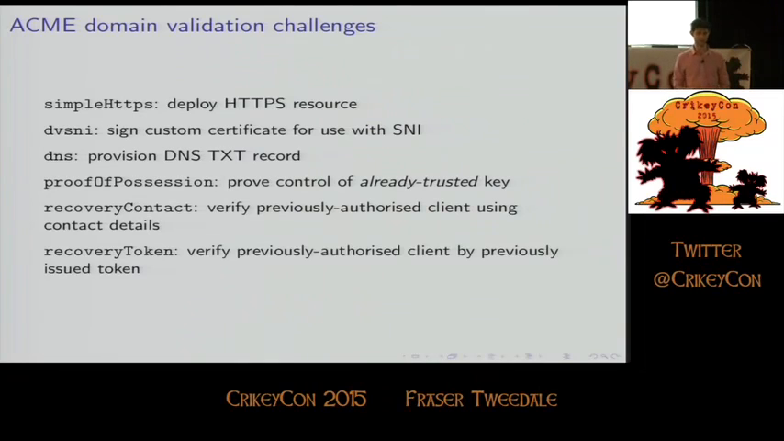Then there's DNS, which is provisioning a particular DNS record for the domain. These 3 final ones, proof of possession, which is used to prove control of an already trusted key, and that's already trusted by the ACME certificate authority. For example, if you already have a certificate signed by VeriSign, and if the ACME server trusts VeriSign, then they might say, okay, well, if VeriSign signed you, then we'll sign you too. Then there's recovery, contact and recovery token for handling lost account keys and so on.